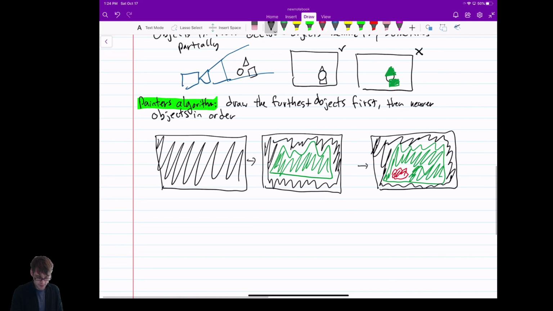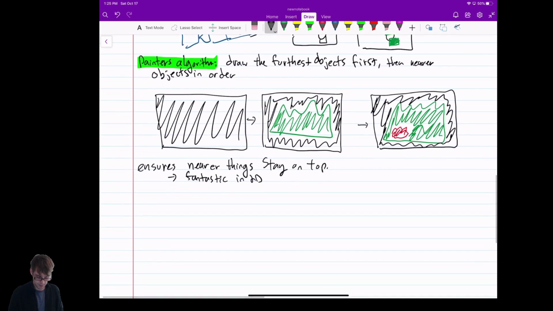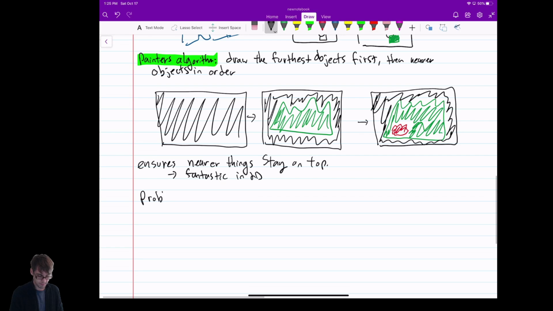This ensures that the nearer things stay on top. So this is fantastic in 2D. In fact, if you did your computer science 1010 in processing, you'd be familiar with this. This is fantastic in 2D, but there are problems in 3D. Okay, there are definitely problems.